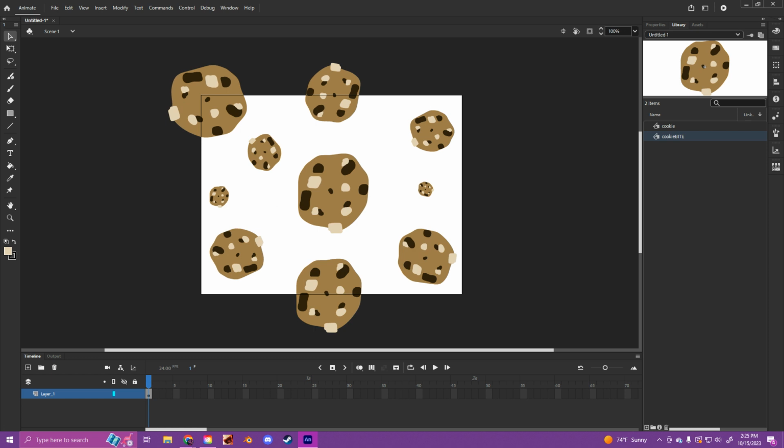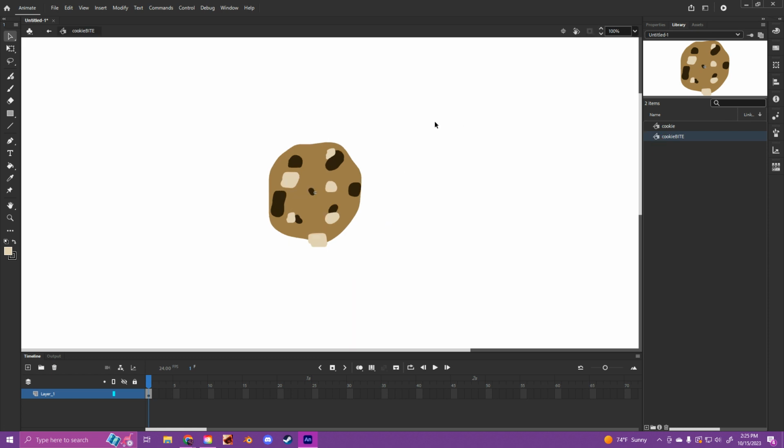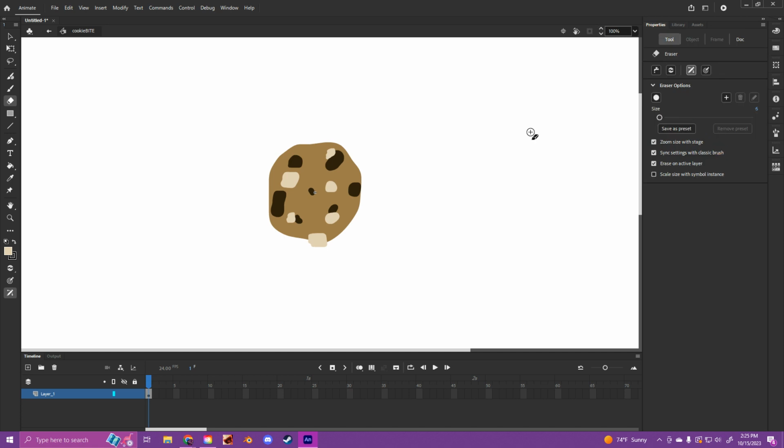Now let's go ahead and double click on the symbol right here. And we're going to grab the eraser tool, properties, and we're going to say somebody took a bite out of this one, so it'll start off pretty small like this.